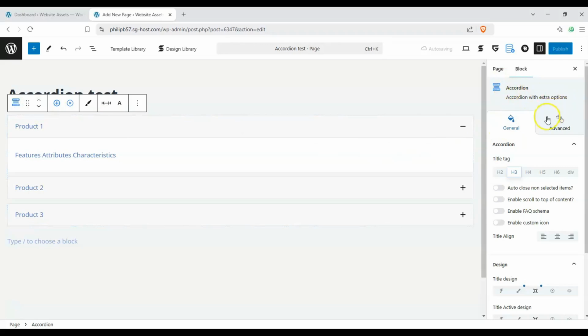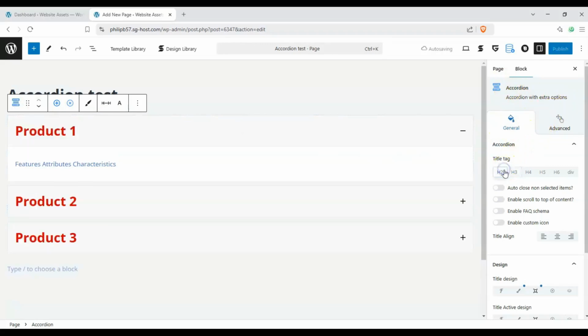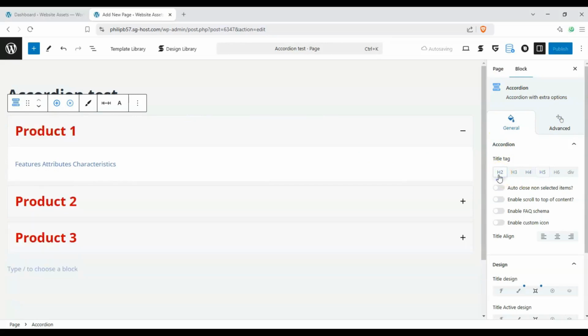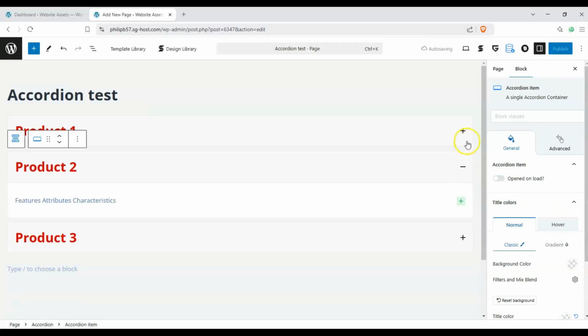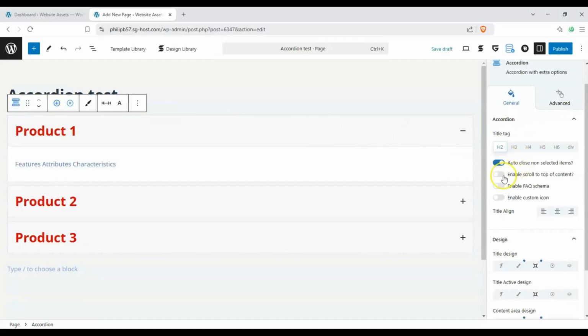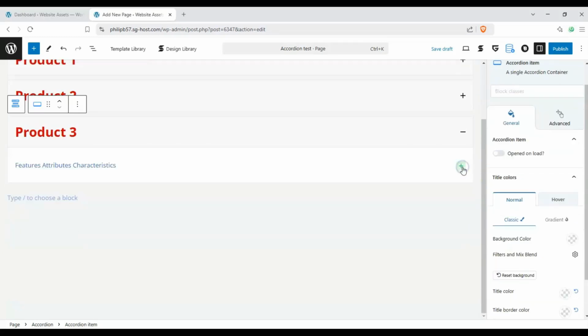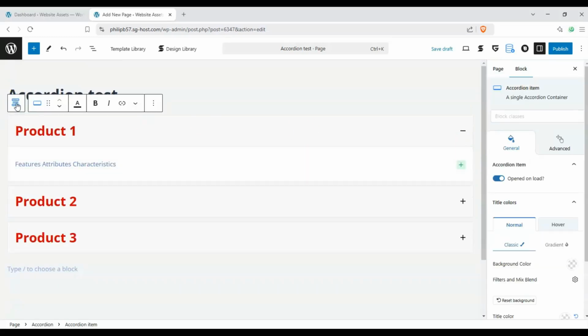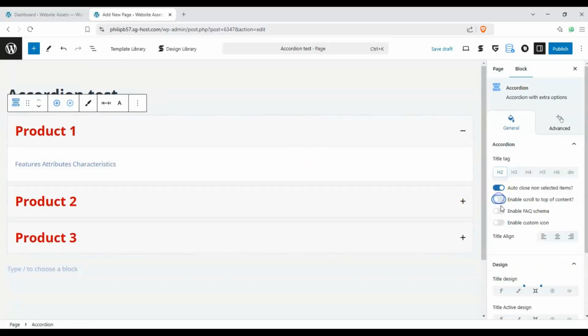We have our general accordion options. Now we can change our title tag from heading 3 to 1. Let's make it 2 just so it's big. And then auto close non-selected items. So if I click on this, it's going to close this other one. And then enable scroll to top of content. That only happens when we have a lot of options over here, or if we click on this. And then we can enable FAQ schema if we have our FAQ enabled.